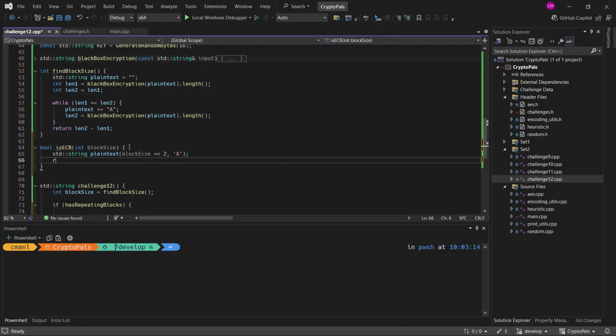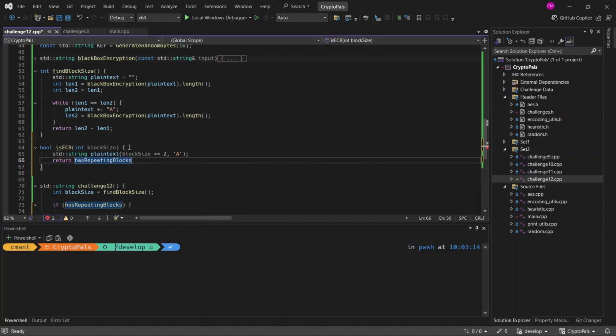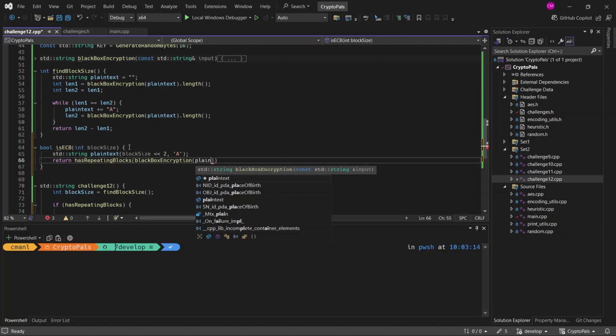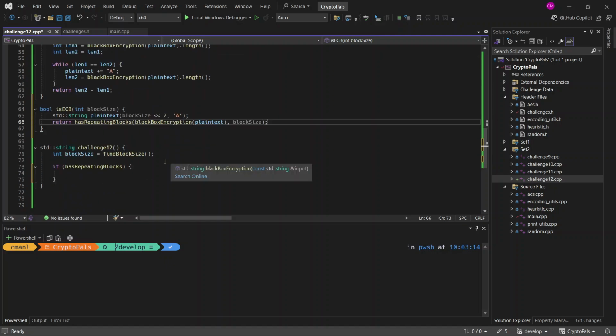That'll give us our plain text, and then we just return has repeating blocks, black box encryption, and then we just pass in our plain text and our block size. Perfect. So now we basically pass in 4 blocks worth of A, and if it repeats, which it should because it's ECB mode, then we can return true. If it doesn't, then that means we're using CBC or something else, and it will return false.